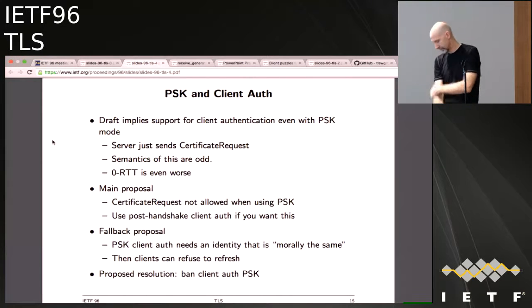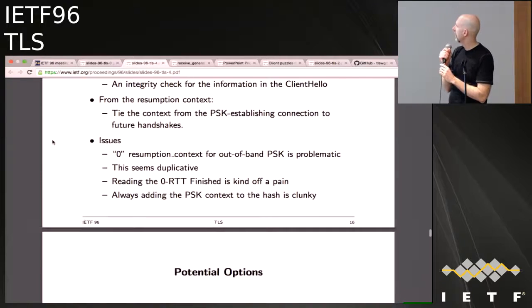Okay. Any other objections to banning certificate-based client auth with PSK in the handshake? All right. Okay. Next slide.